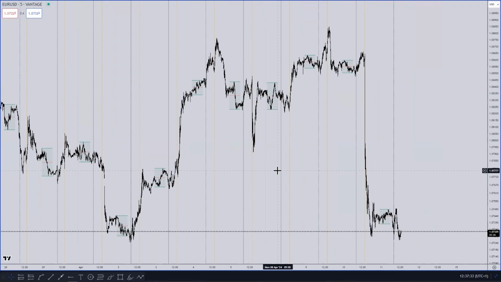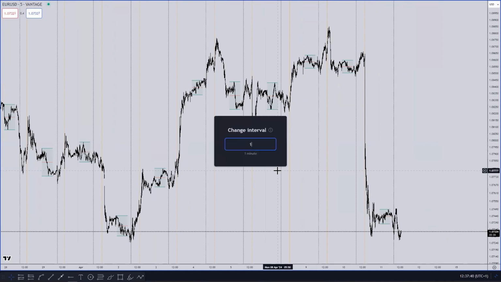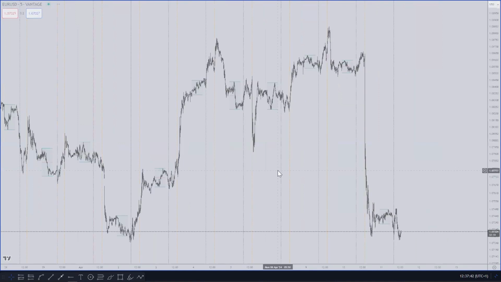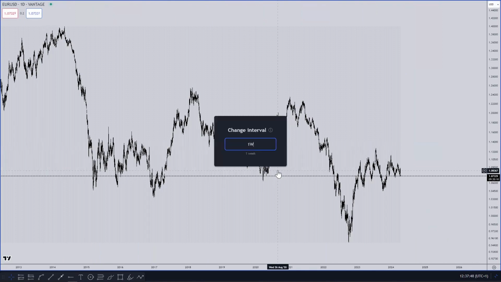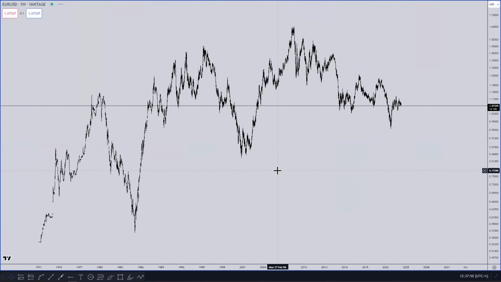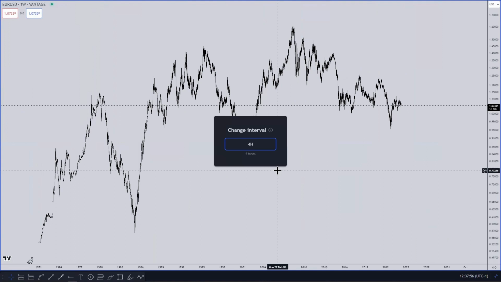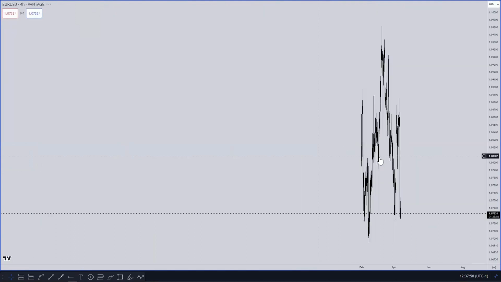Now, I'm going to go to the daily time frame. Just like I was explaining, all you need to do is click on 1D and press enter. That's going to take you to the daily time frame. If you want to go to the weekly time frame, 1W, enter. That's going to take you to the weekly time frame, right? If you want to go to the hourly time frames, you can type 4H and press enter. That's going to take you to the hourly time frame.